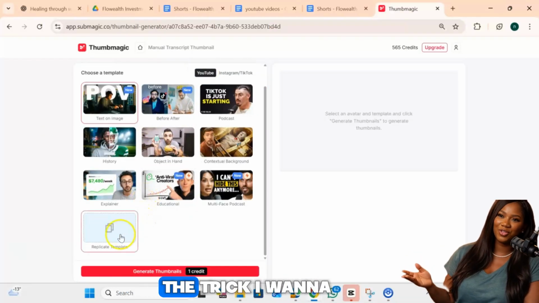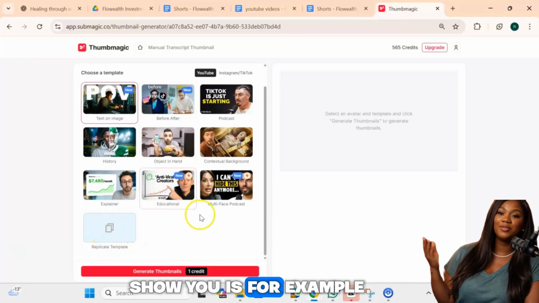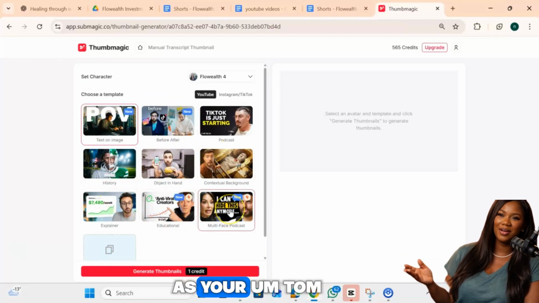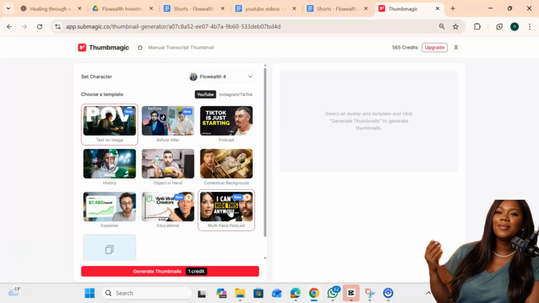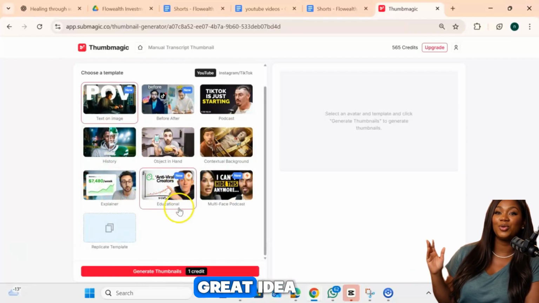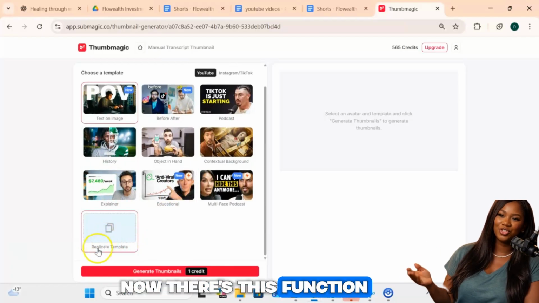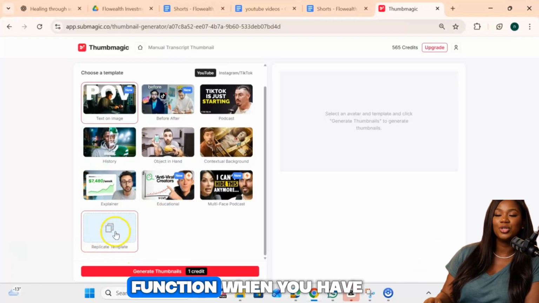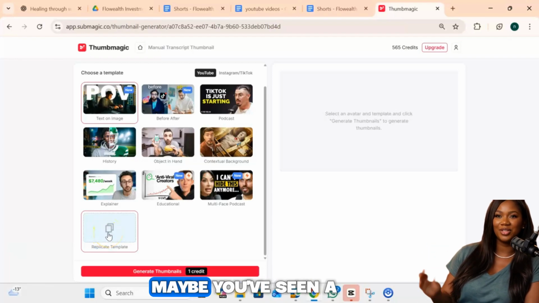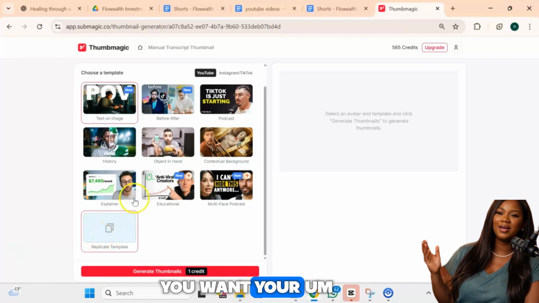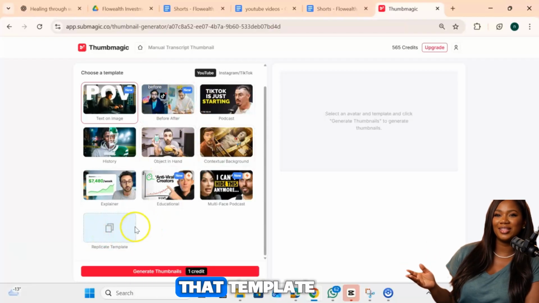And now, one of the tricks I want to show you is, for example, you don't want to use something like this as your thumbnail. You don't want to have a thumbnail template like this. You have a very great idea. Now there's this function called replicate templates. You use this function when maybe you've seen a template somewhere online and you want your thumbnail to look like that template.